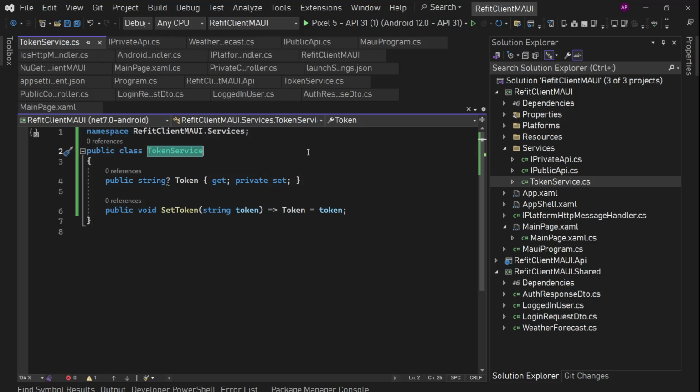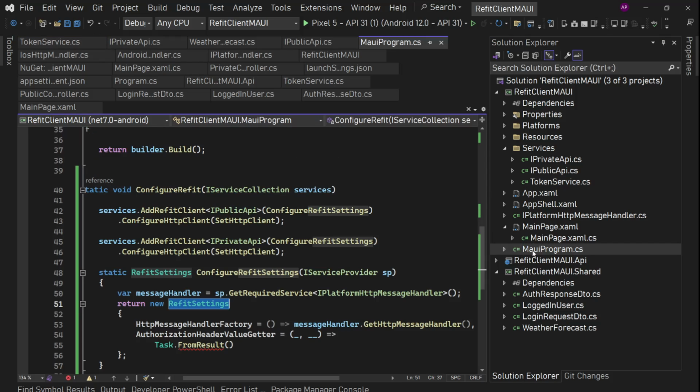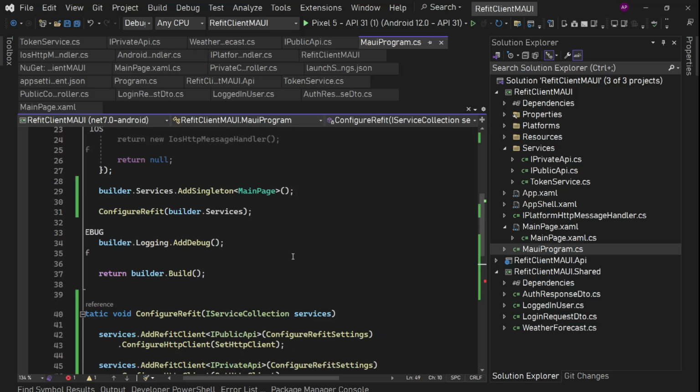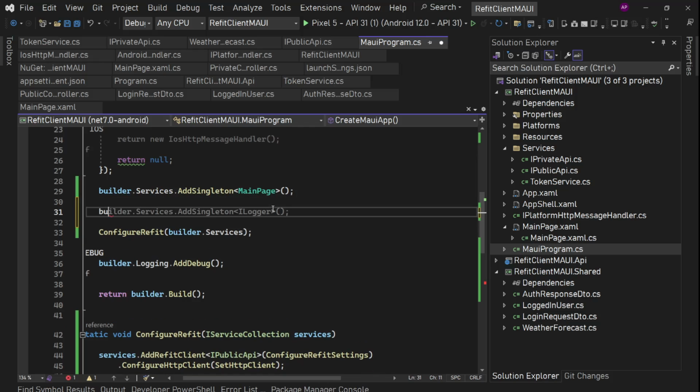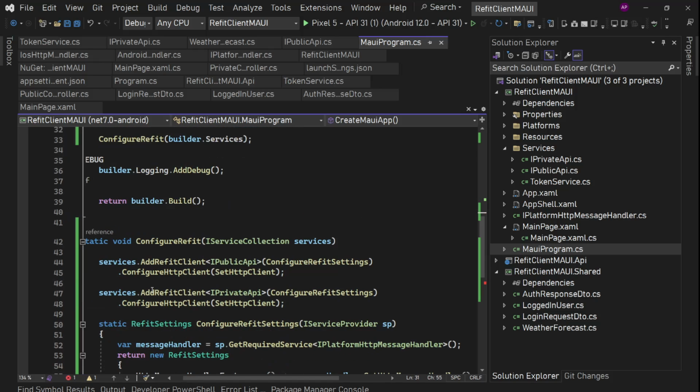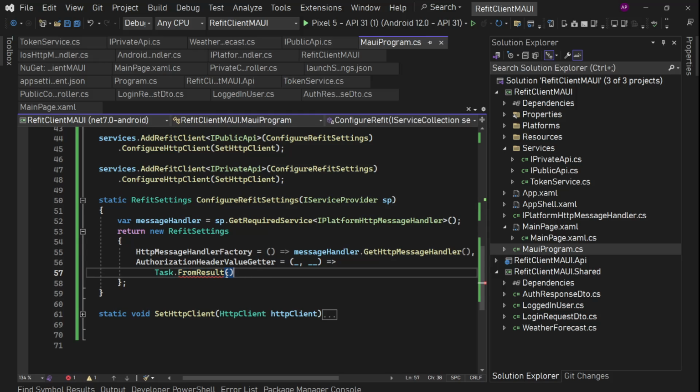Let's register this TokenService as a singleton so that it will be used from anywhere. It will be the same instance on which we have set the token. So we'll say builder.Services.AddSingleton, and this should be TokenService. Okay, now we have this TokenService. We are registering this thing.